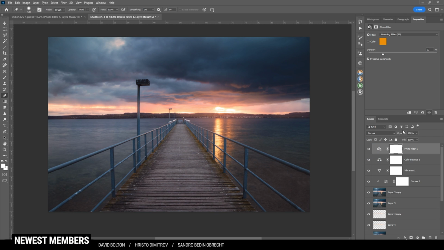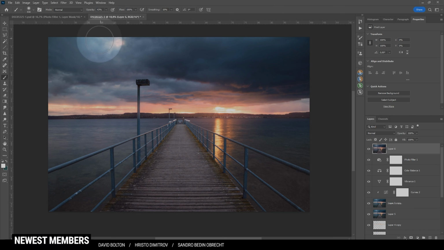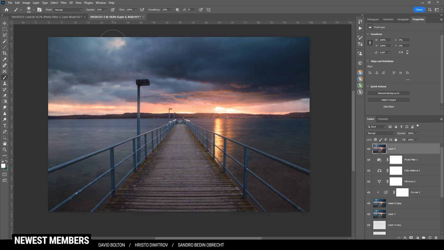Then there's one more thing I want to fix. And for that, I'm going to merge all the layers again. So Ctrl+Alt+Shift+E. And one thing that's really, really distracting me is this bright spot up here in the sky. I'm going to get rid of it using the clone stamp tool, and I'm just copying an area from right next to it, just painting over it.